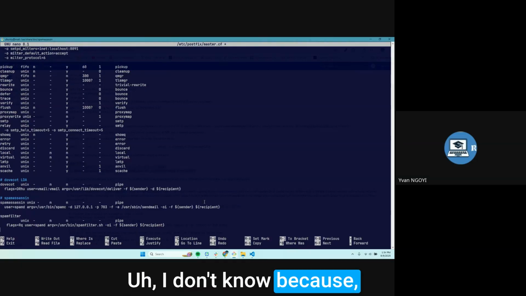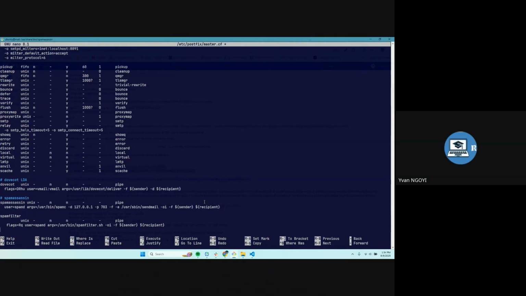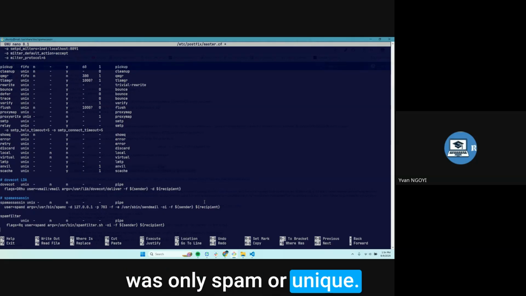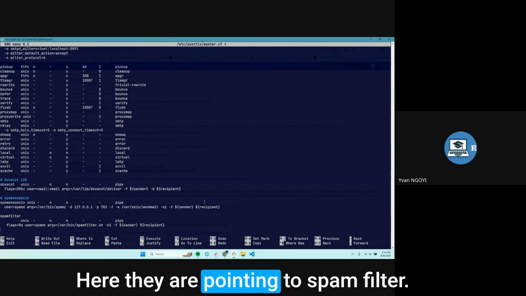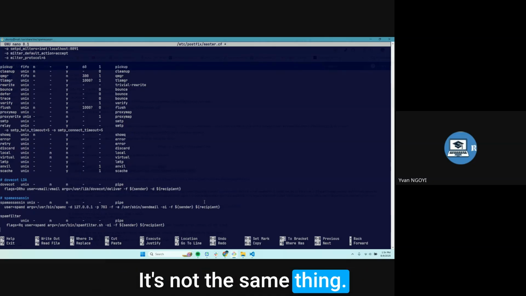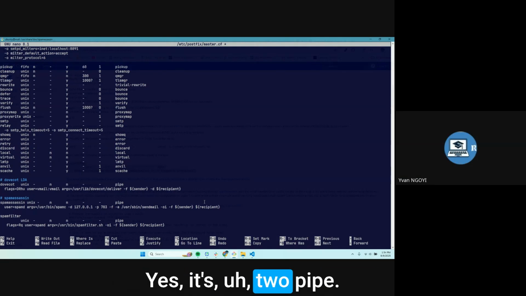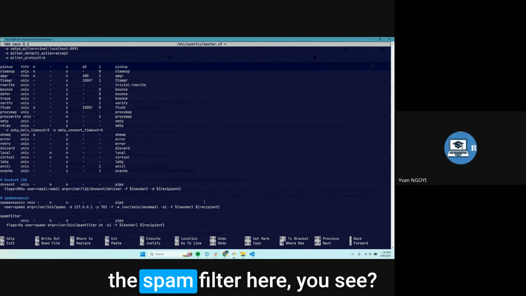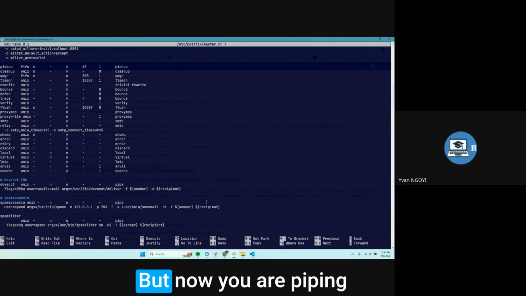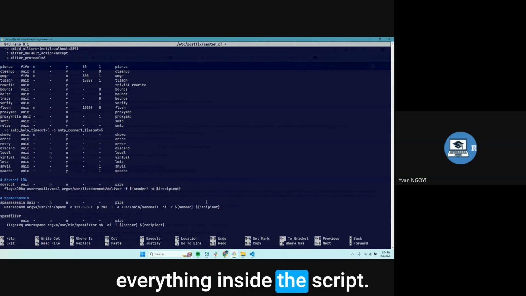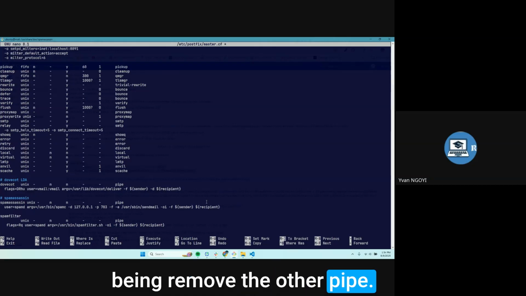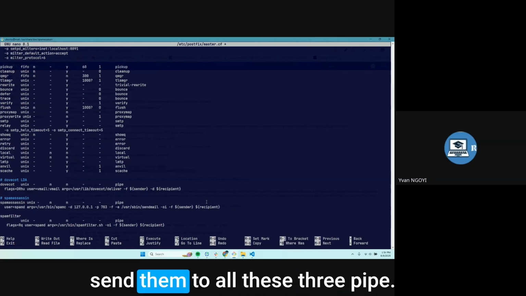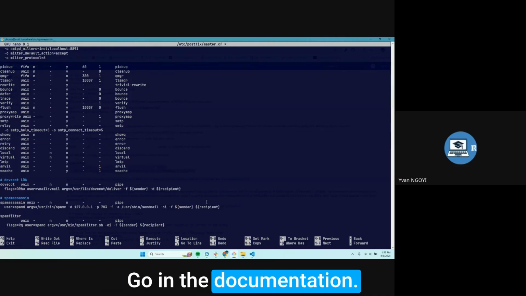I don't know because, okay, what is this spam filter? The one that you had was only spamd on Unix. It's not a spam filter. You were using Sendmail. Here they are pointing to spam filter. It is not the same thing. Yes, it is two pipes, but you did not have the spam filter here. Now you are piping everything inside the script. Maybe you will remove the other pipe, but anyway, this will pipe and send them to all these three pipes.